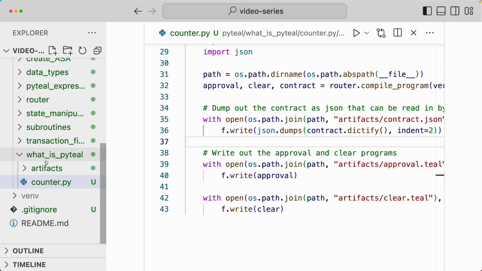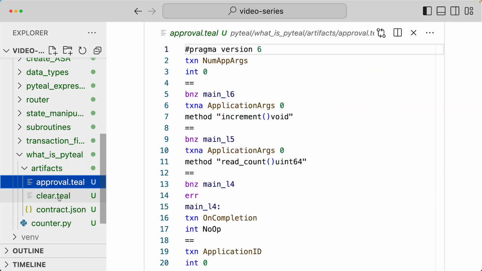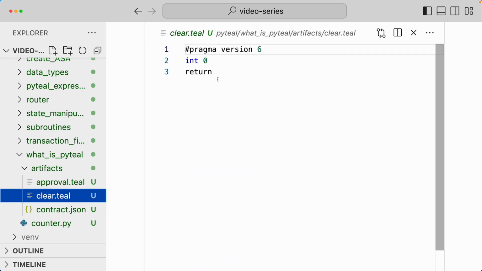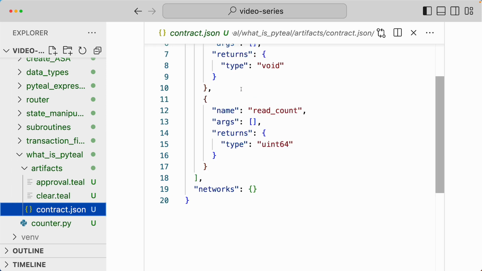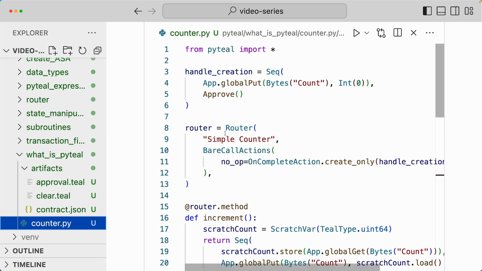So if you come to the what is PyTeal folder, and inside of the artifacts folder, we have the three files written here. The approval.teal, which is a TEAL program of the smart contract that we've written, the clear program written in TEAL, and the contract.json file, which is an ABI specification for the front end. Now let's try deploying this simple counter smart contract and calling the increment method to see if it works.